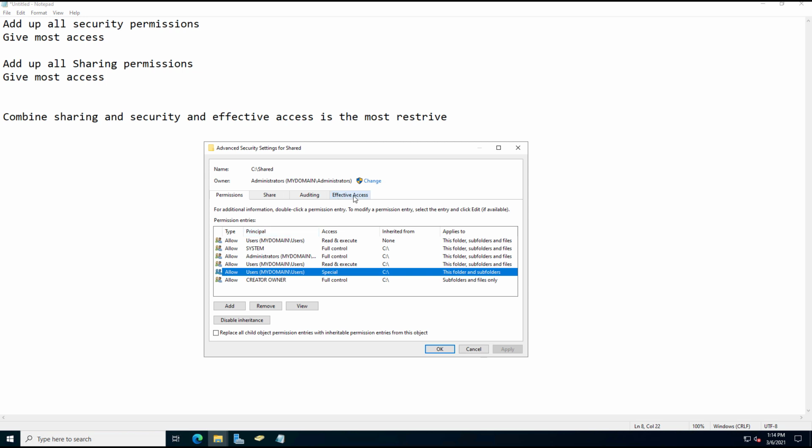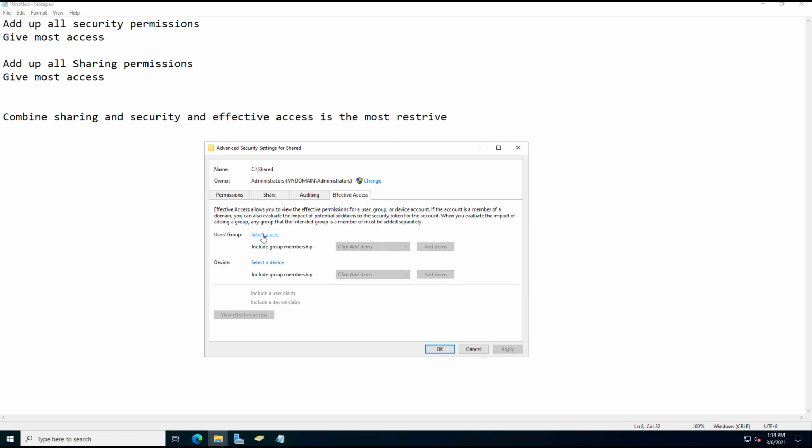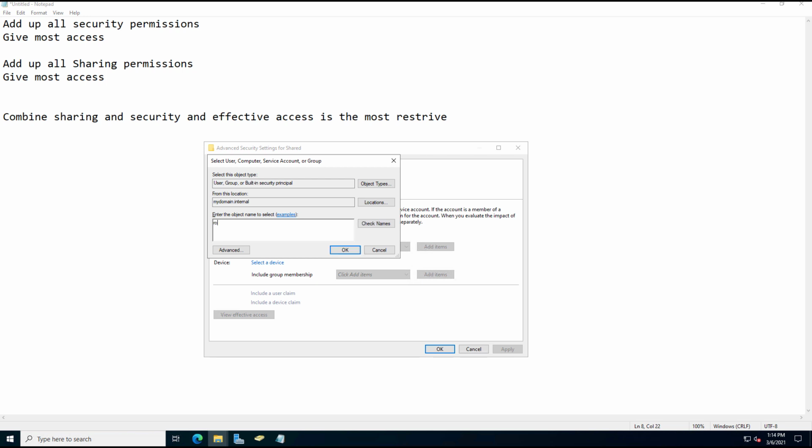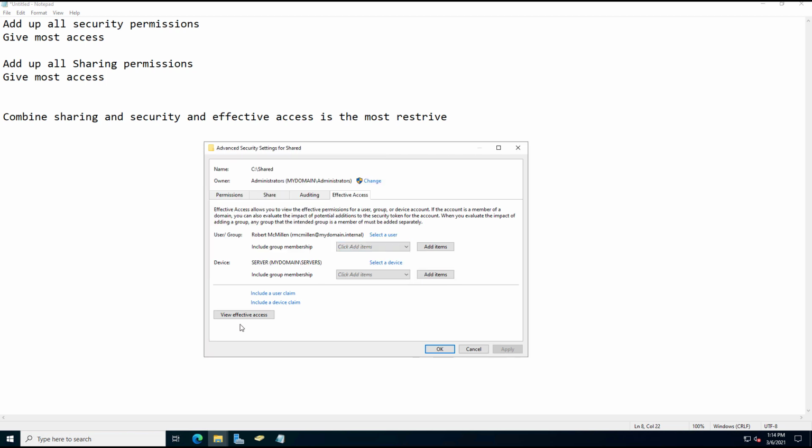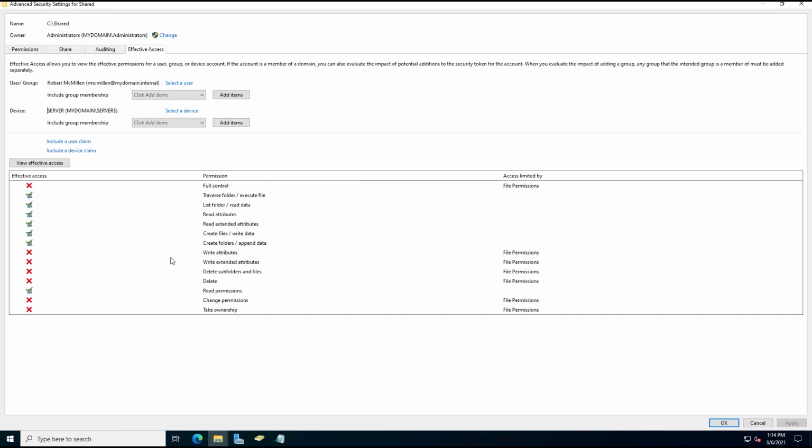Now I'm going to click on Effective Access. So instead of having full access, I should not have that much access. Let's see. Once again, I'll put in my name. Once again, I'll put in the device, which is the name of the server. And I'll click View Effective Access. And look at that, I am severely restricted. I am a member of the domain users, but the most restrictive on the Security tab compared to the Sharing tab has locked me down where I can't do as much as I could when I had my own individual name in there and I gave myself full permission access.